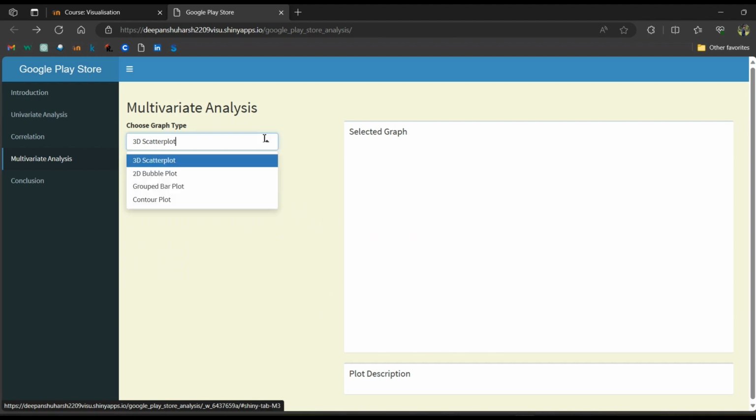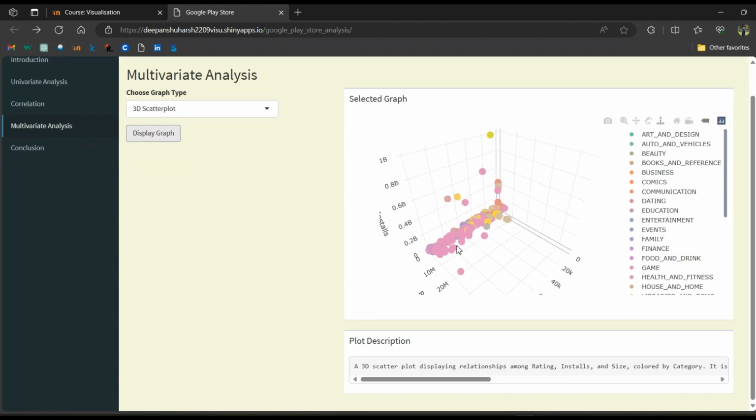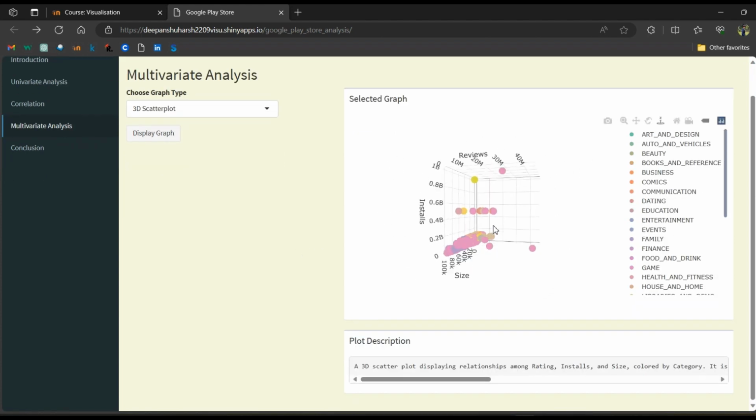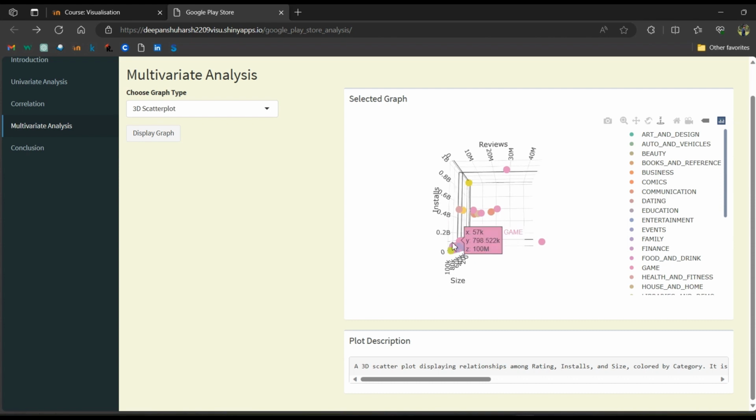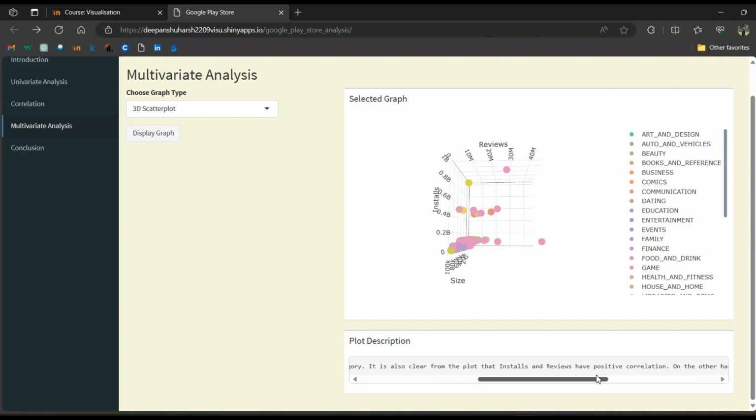In the multivariate analysis, we have these options: 3D scatter plot, 2D bubble plot, grouped bar plot, and contour plot. Let's see the 3D scatter plot. Okay, so here we have a 3D scatter plot. As you can see, the installs and reviews have this linear relationship. We have already seen in the correlation analysis that reviews and installs have this positive correlation. We can also see this through the data points. As installs increase, the reviews also increase. And it is clear from the plot that installs and reviews have positive correlation.